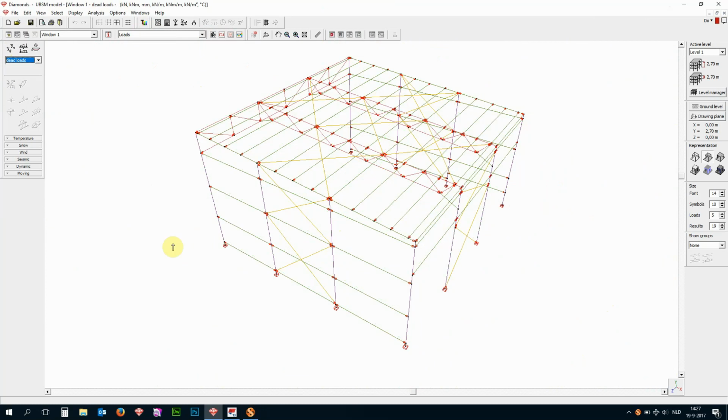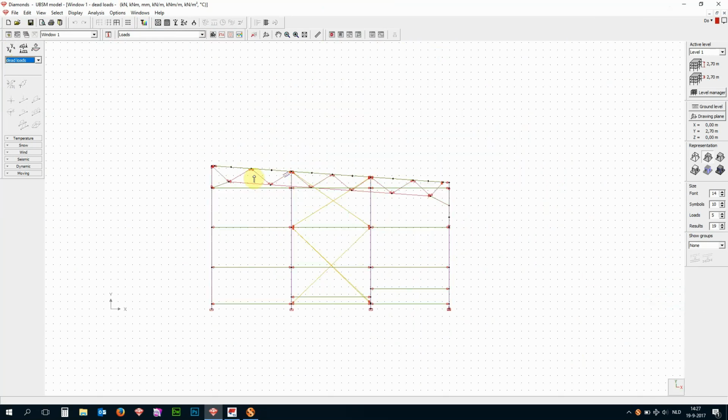We will add a dead load to the roof of 0.11 kilonewtons per square meter. This is easily done with a surface load generator for bars. First, we select all the roof girders and let's move on to a front view. We select them like this, and we will keep only these ones visible.